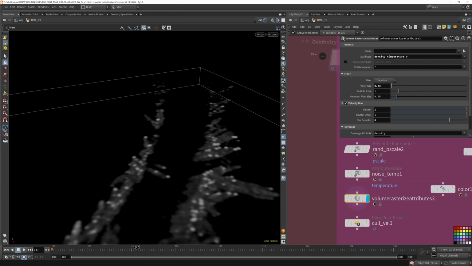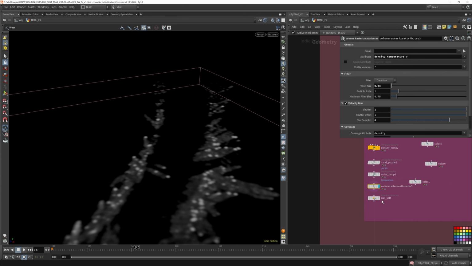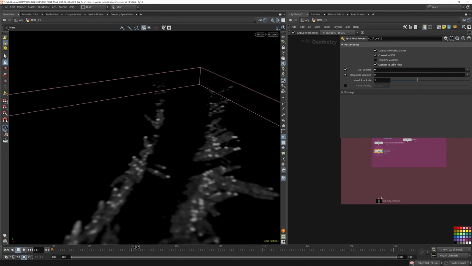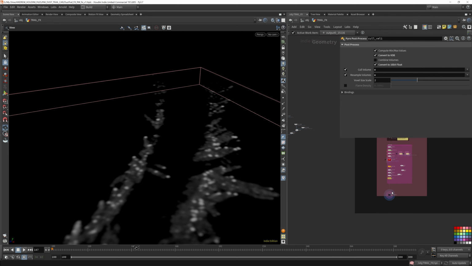We're rasterizing the temperature, density, and velocity. Our post process, so we can convert to 16-bit floats. We're resampling the velocity, so this is going to save us some disk space. Just means because we don't see velocity, so we might as well resample it, compute the min and max, and then out, so that we can run this into our simulation.